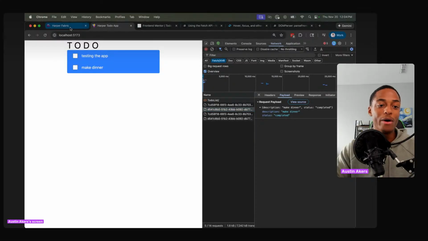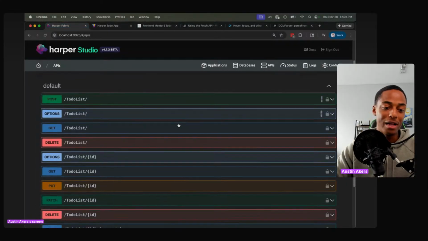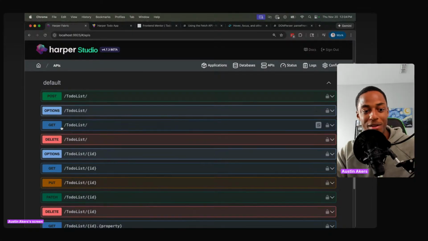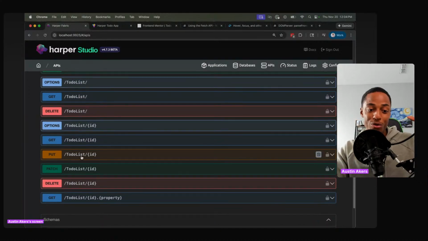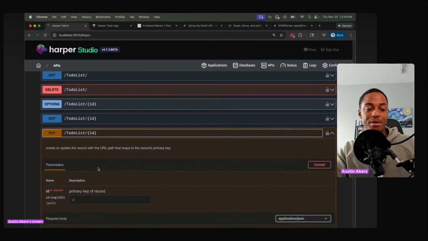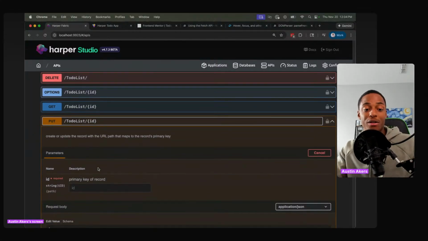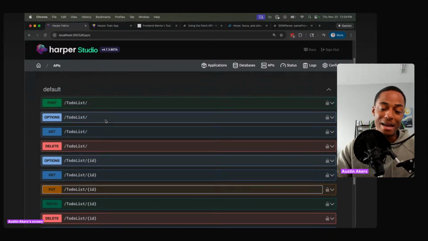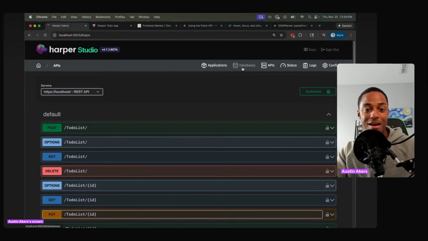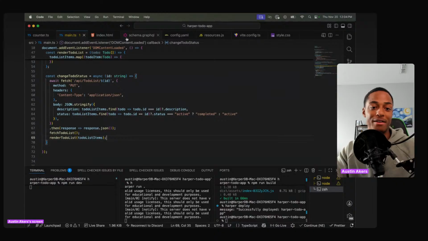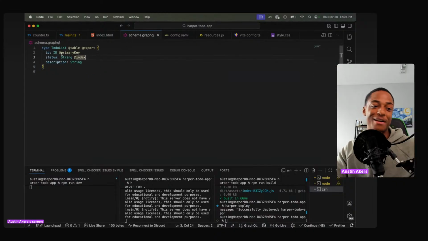So at this point, we've utilized two APIs. We've utilized the GET for the to-do list, which is getting all our to-do list items. And now at this point as well, we then utilize the to-do list ID, but the PUT, which allows us to create or update the record, pretty much update that record, right? And this is all, again, dynamically generated from our GraphQL schema that we had defined, right here. So we defined that.